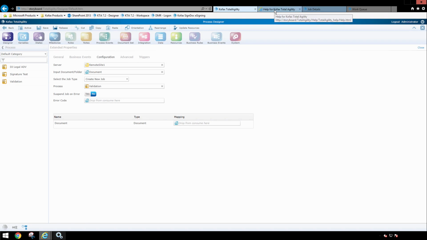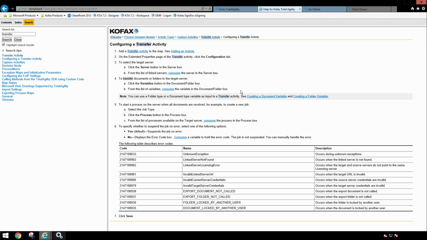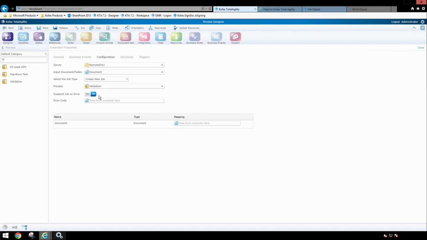And just to give you an idea of what you're looking at from that error code information, here's a list of all the different errors that could have happened. That'll really help somebody from a troubleshooting perspective, and they can keep that job alive and fix it and move it on through the process. So in this case, that's actually how we're going to configure this.